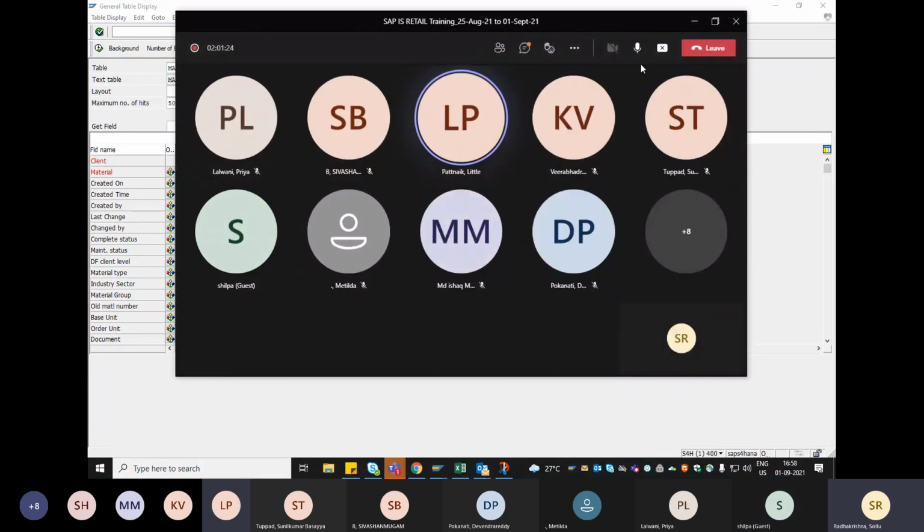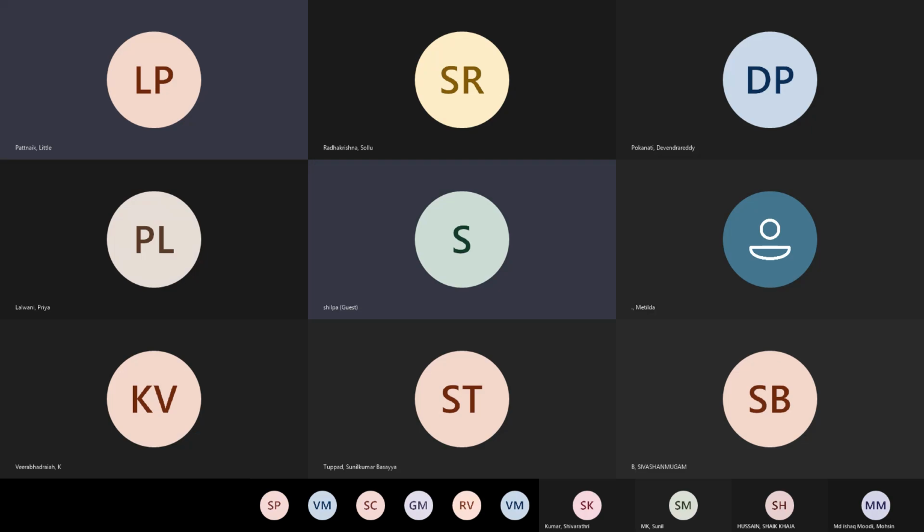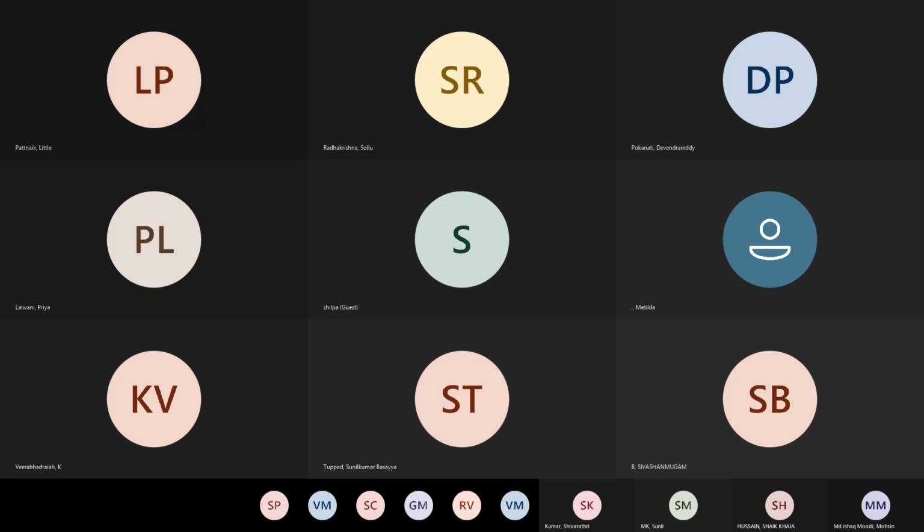Shilpa, how to change the listing? Like if you want to change all the listings, you need to delist the article first. See, when do you want to change listing? Suppose when a store is getting closed, right? So you want to delist the articles to that store.